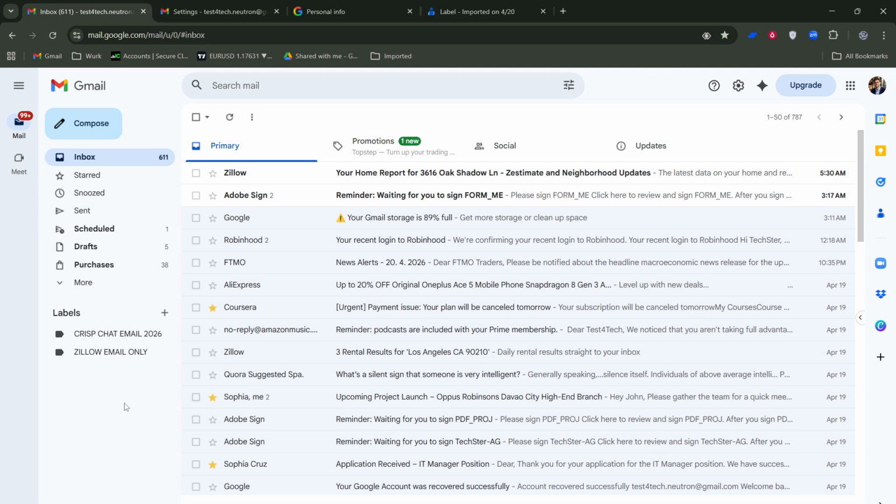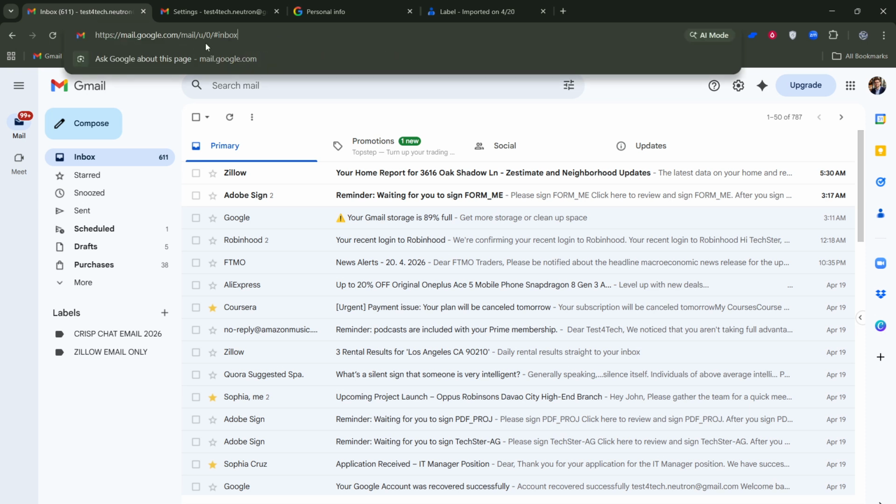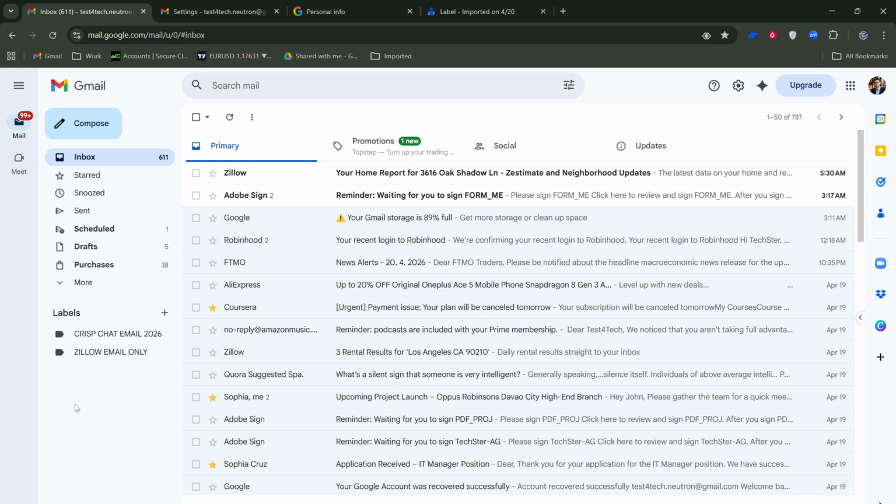First, open your browser and go to gmail.com. Sign into your Google account as you normally would. Before moving on, make sure you're in the right mailbox, especially if you use multiple accounts. You can confirm by checking the profile icon in the top right corner.